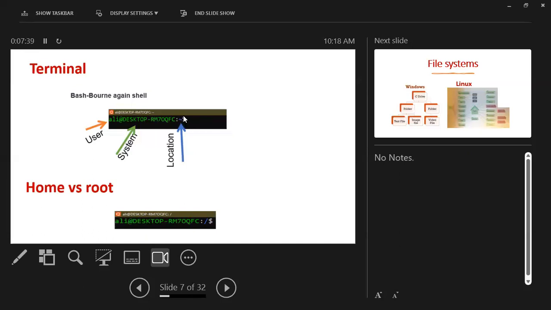And until you get that dollar sign, you cannot run a command. So if you run a command and it is still running, this will not appear. Until this appears, you cannot run another command.